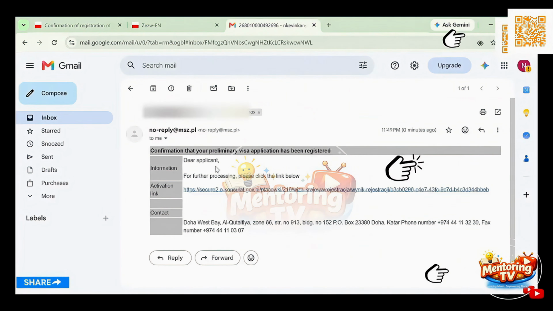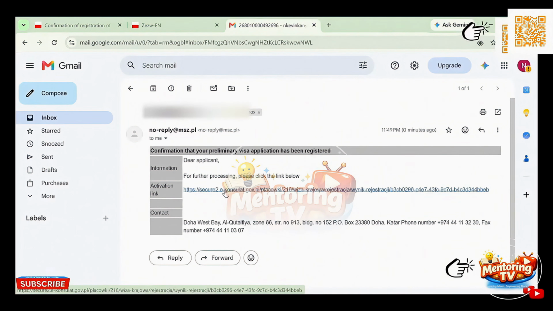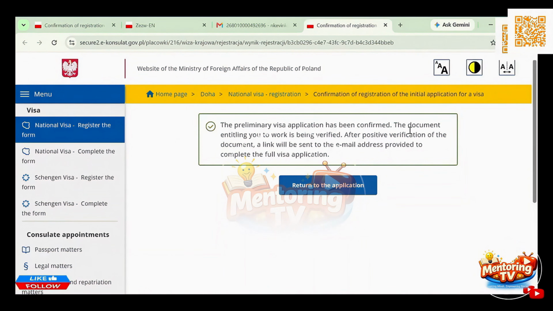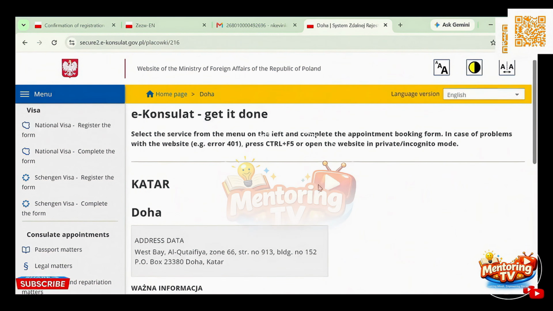In this video, I'm going to guide you through the full Poland national visa application right after completing the preliminary registration. Many people get confused at this stage, so I will show you exactly what to do step by step.